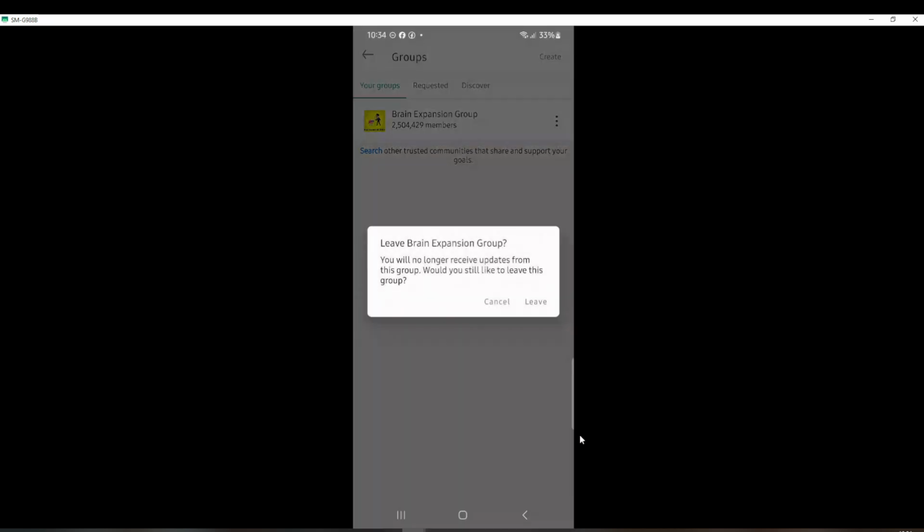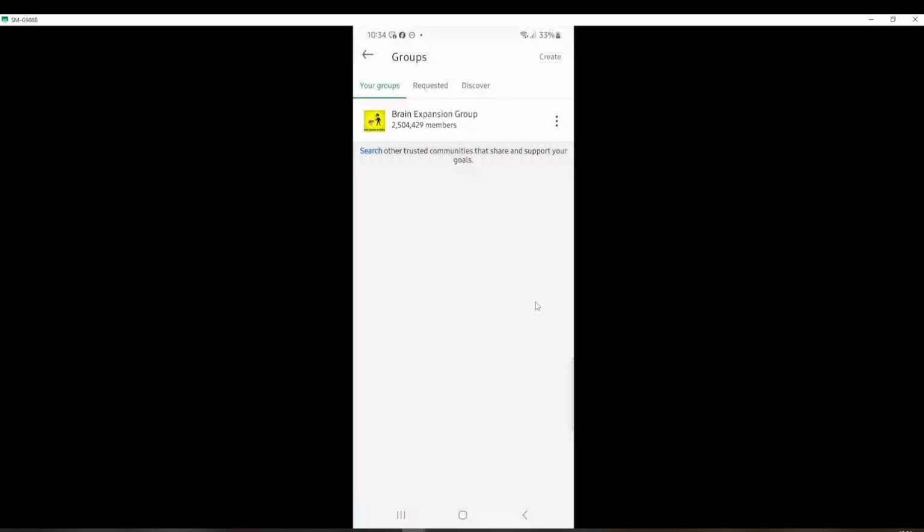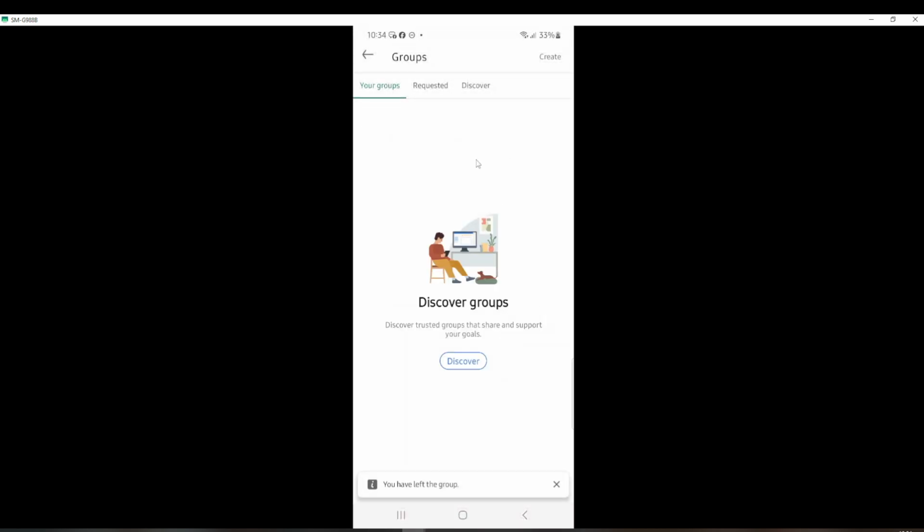LinkedIn will show a confirmation message letting you know that once you leave, you'll no longer receive posts, notifications, or updates from that group. If you're sure, tap Leave to confirm. The group will immediately be removed from your list and you won't see new content from it in your feed.